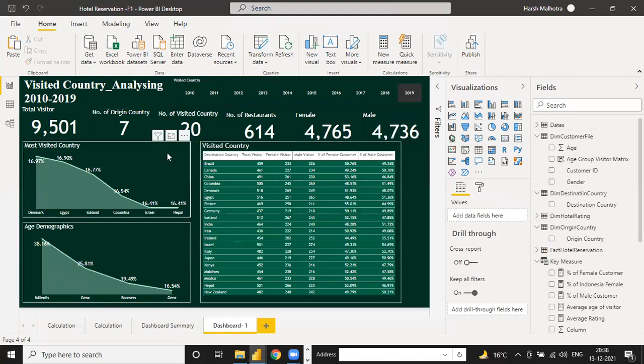Okay, and visitor hotel wise. Right now hotel rating is remaining. Okay, so now if we move to the next page, like duplicate, so this is the third page.